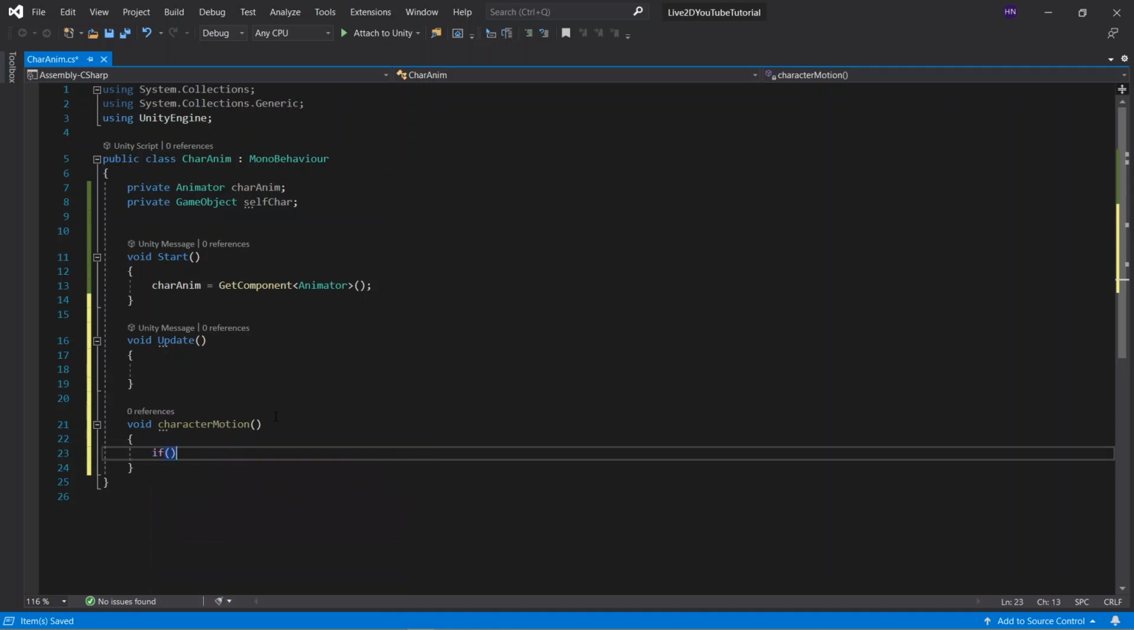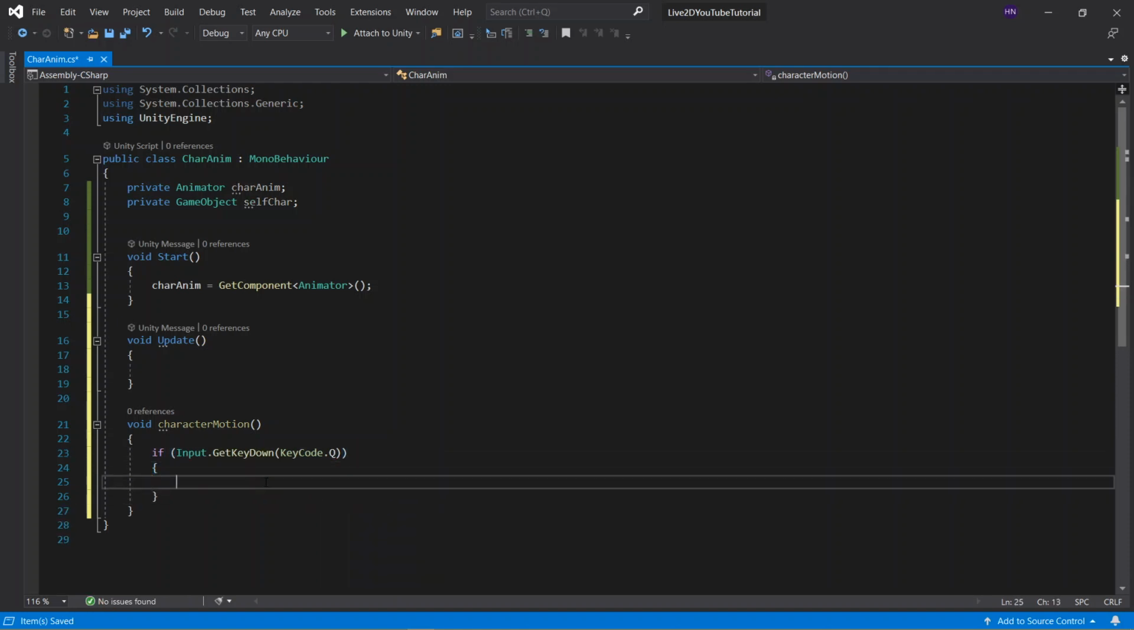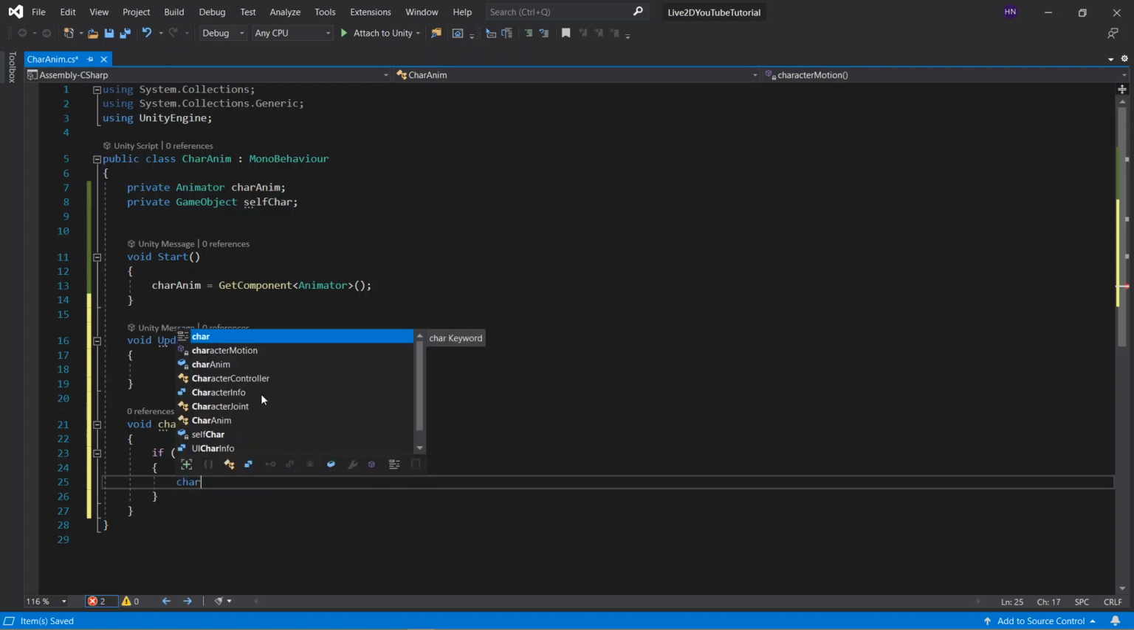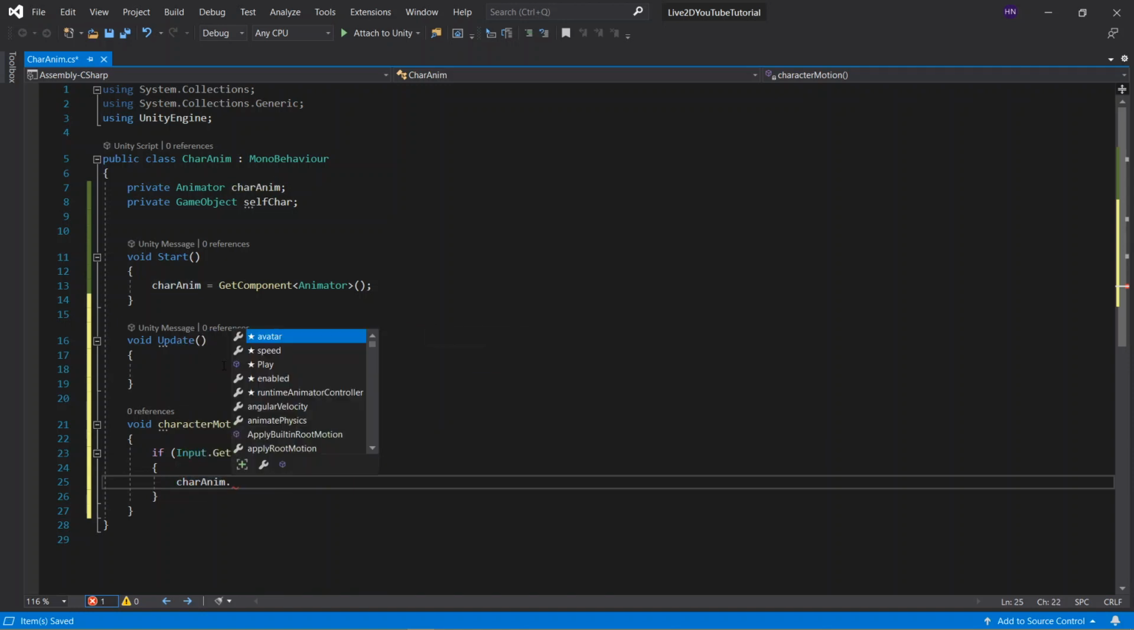So you're going to say if Input.GetKeyDown, within the little brackets, you do KeyCode.Q. Go ahead and declare the little curly brackets, and in there we're going to say, which was charAnim.SetTrigger. Gonna put the semicolon there.